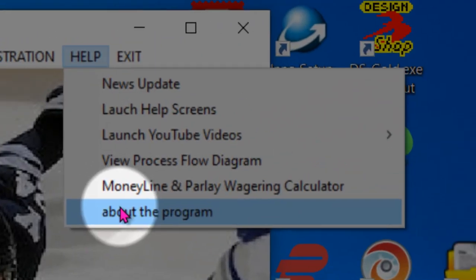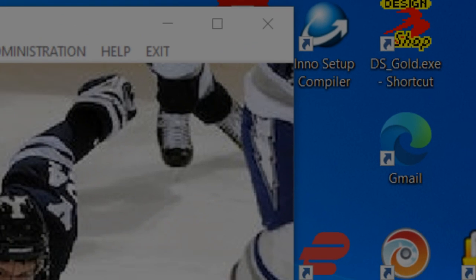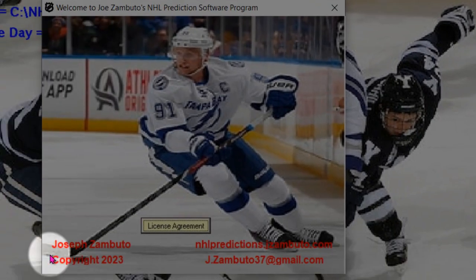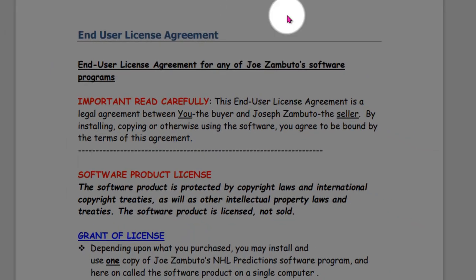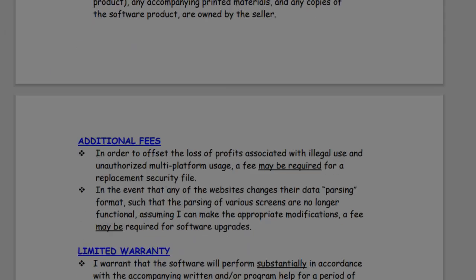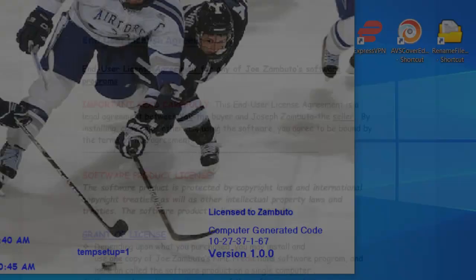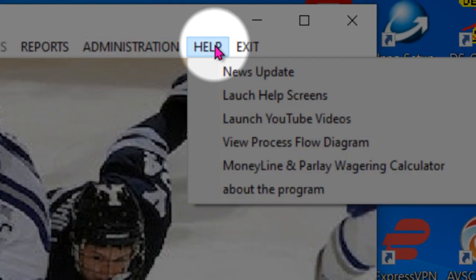And the last under help is the box that appears initially. Basically, it just really gives me time to load the different files. But you do have access to the licensing agreement. And no big deal, you can read through the licensing agreement. So anyway, that's administration and help in a little more detail.